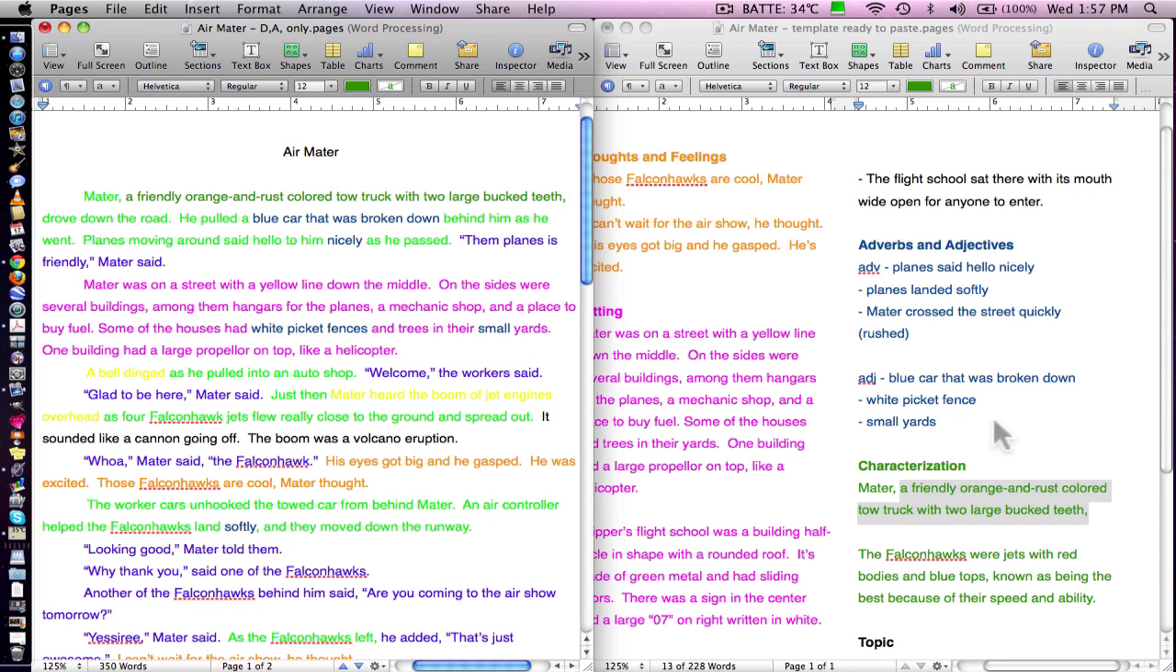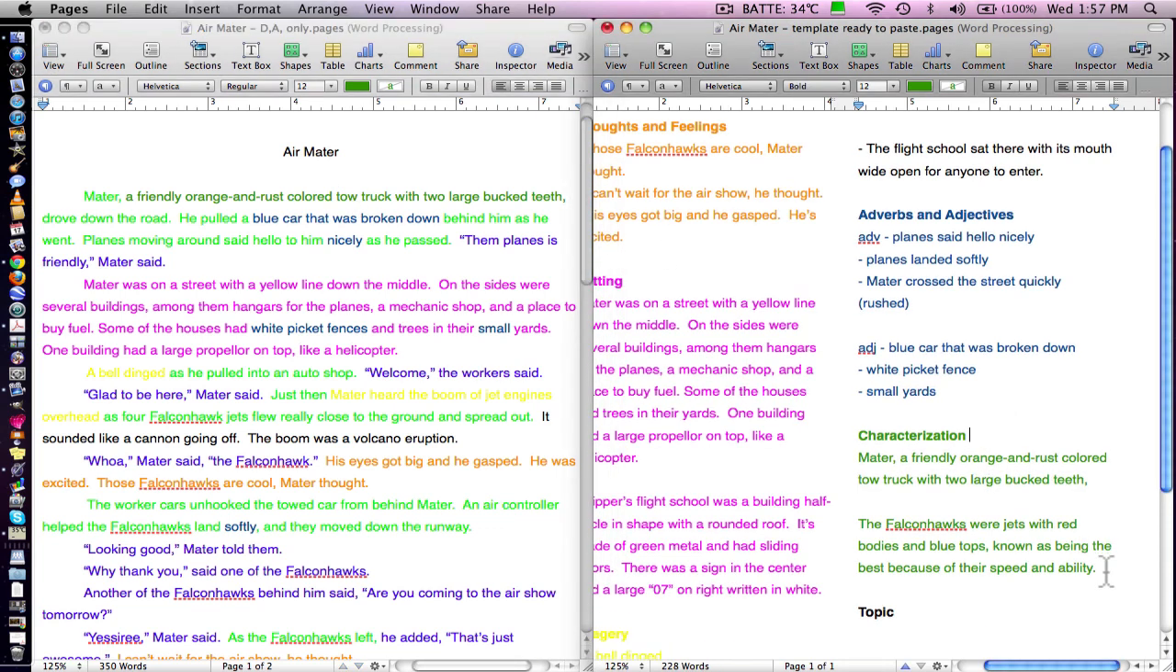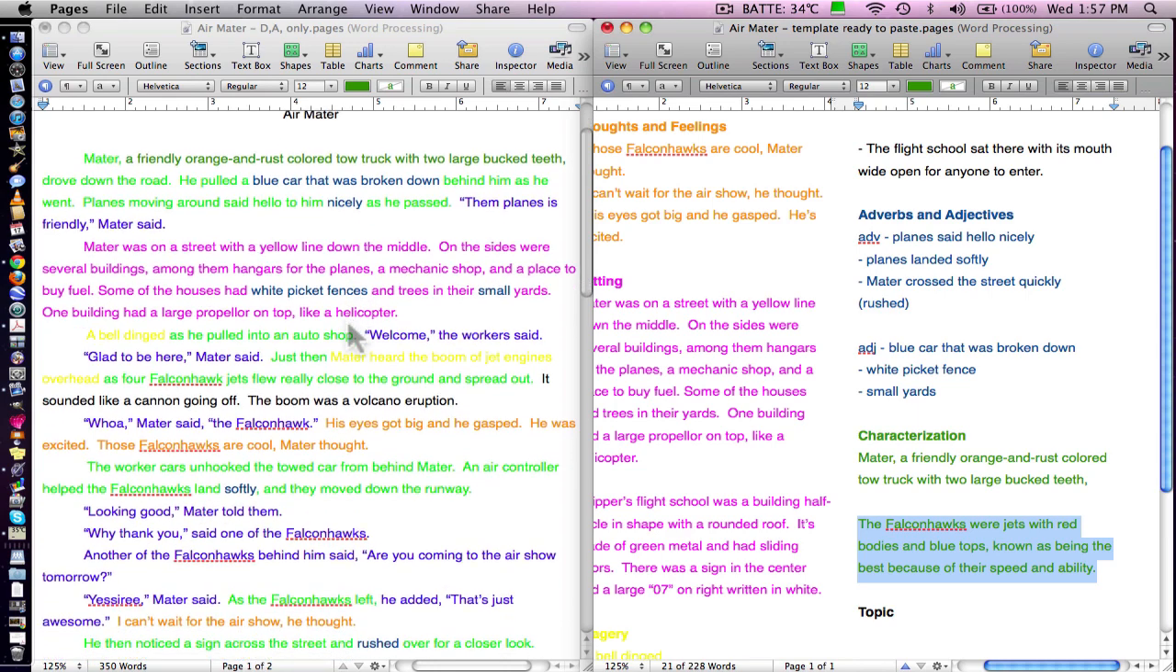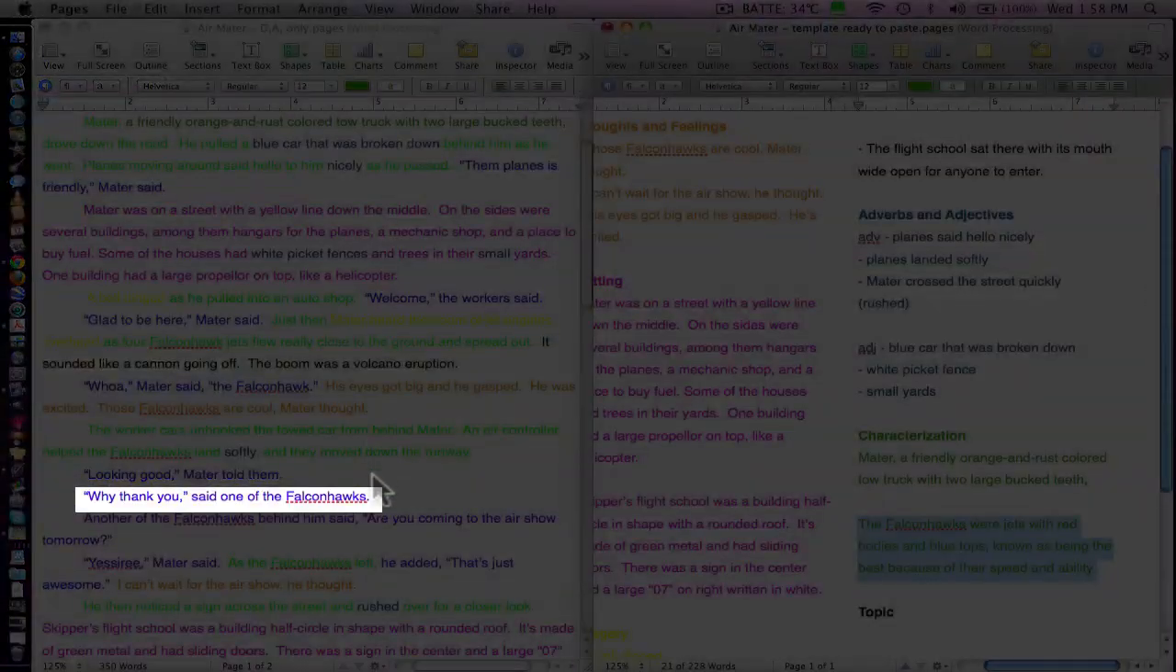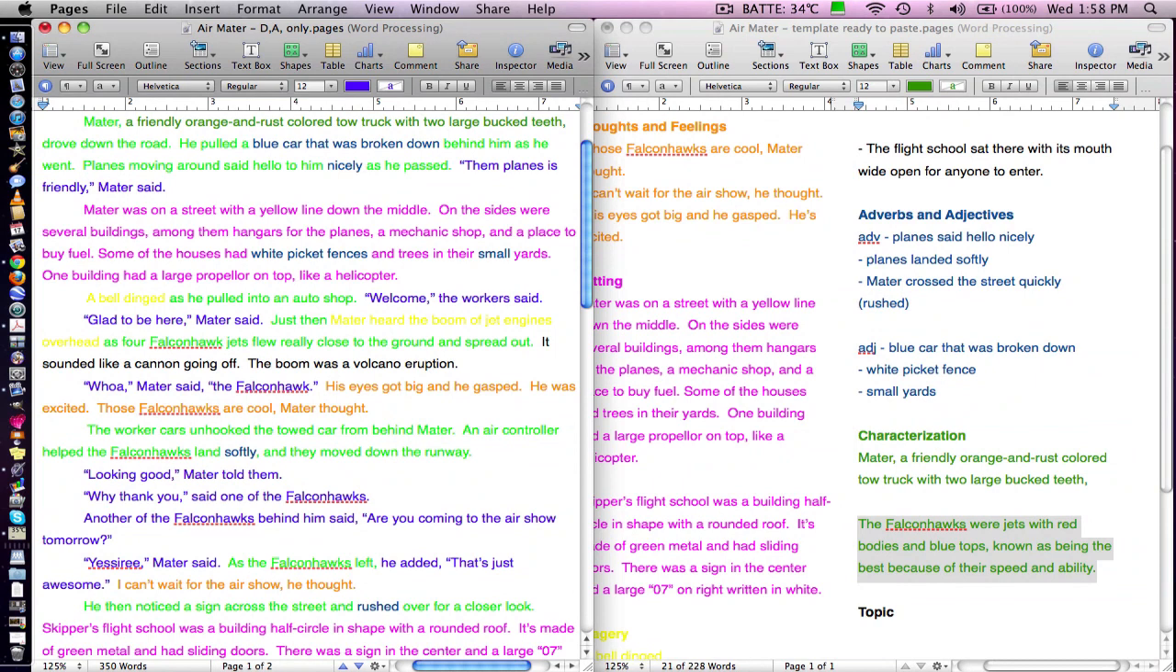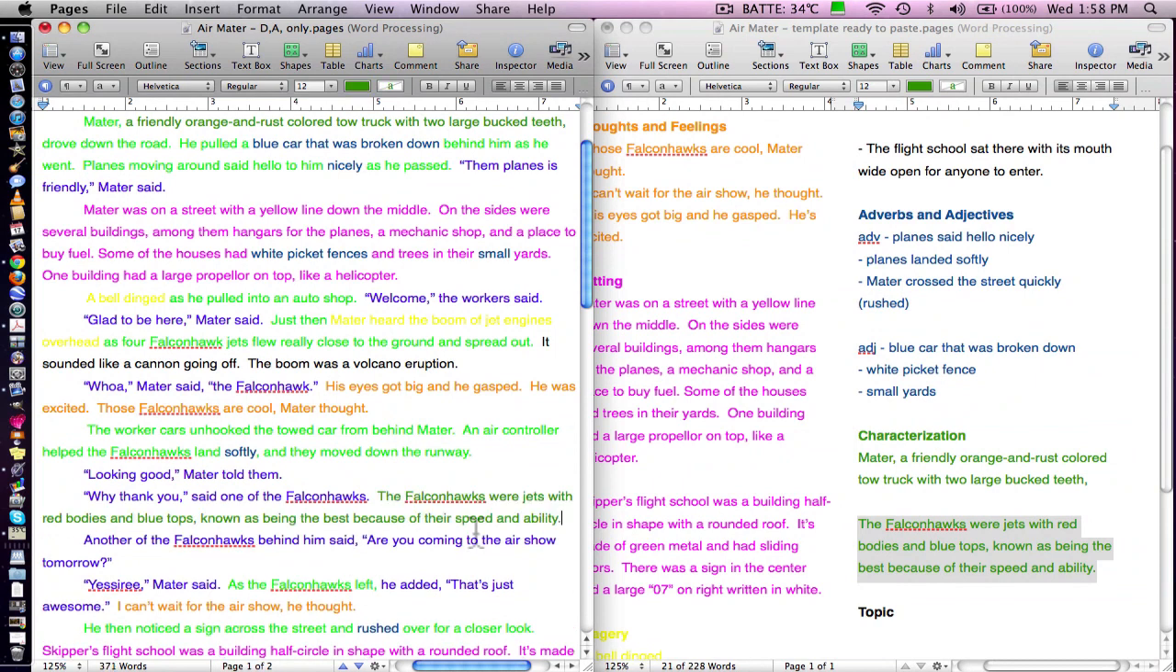Okay. The Falcon Hawk jets. Jets with red bodies. It's going to be sometime after we meet them. Looking for a good place for it. And it's going to go right here. Why, thank you, said one of the Falcon Hawks. The Falcon Hawks were jets with red bodies and blue tops, known as being the best because of their speed and mobility.